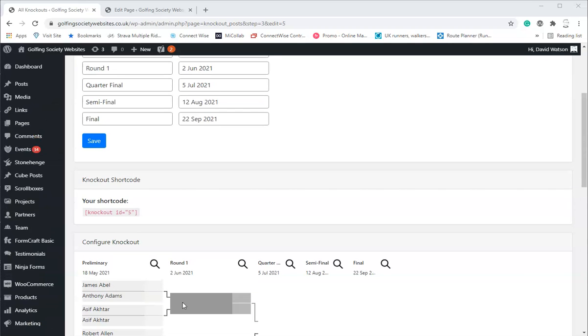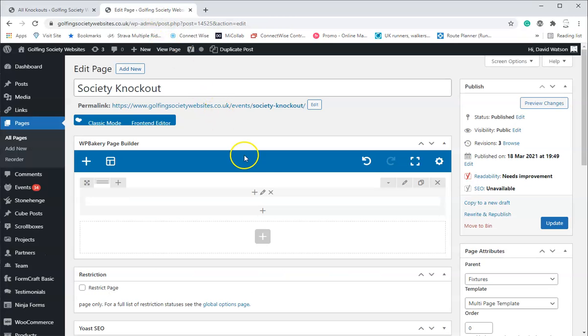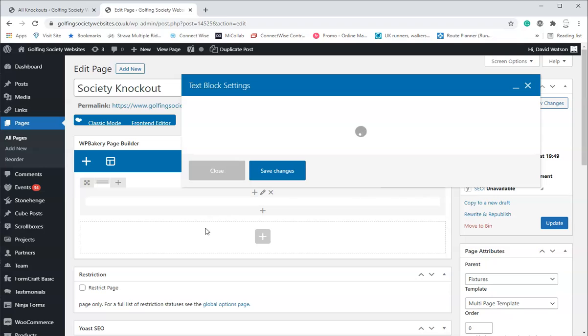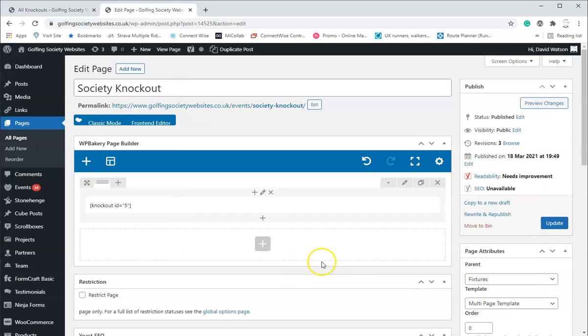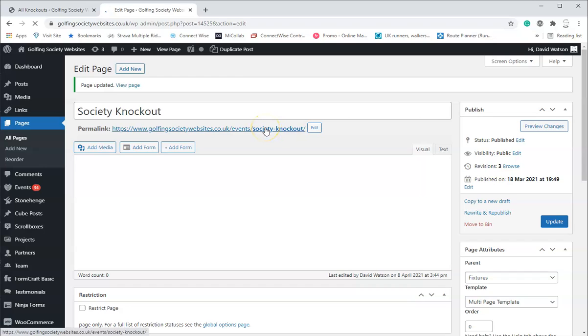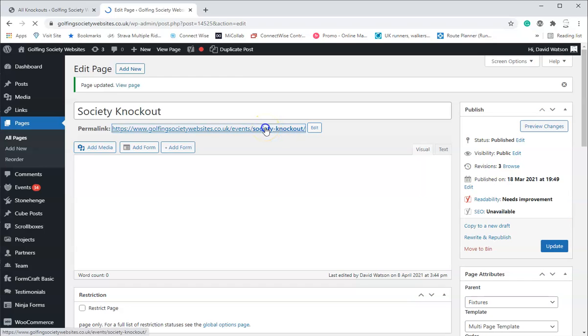Having created the knockout in the admin area, the next thing we need to do is to put it onto a web page. So this is where the knockout shortcode is used. You take that shortcode exactly as it is and copy it. Then we'll go to a page we've already got set up and paste that shortcode into a text block on this web page. Click Update. And now that's created a page which contains our knockout, which we can view in the front end of the website and see how the knockout looks to the society members.